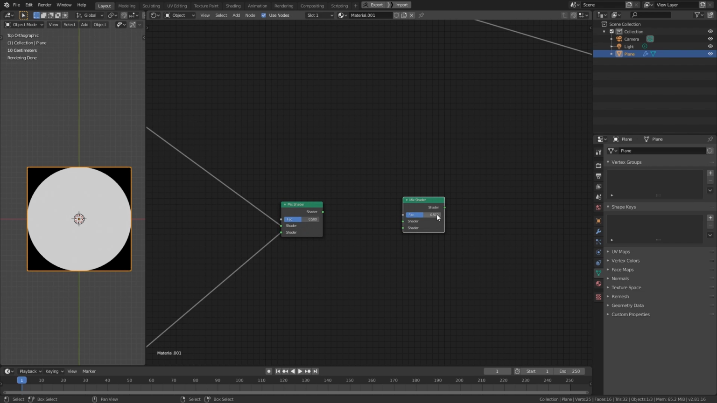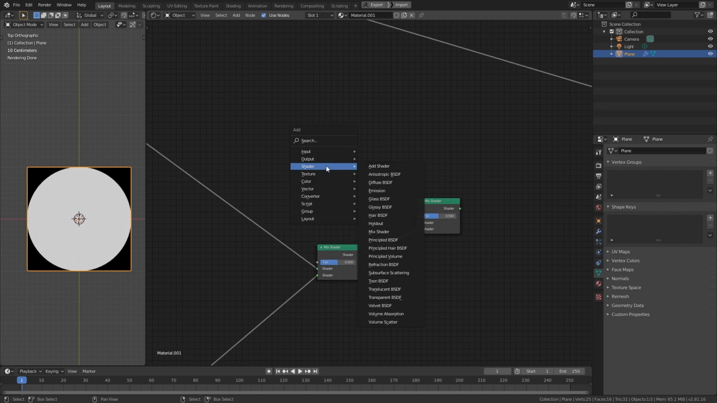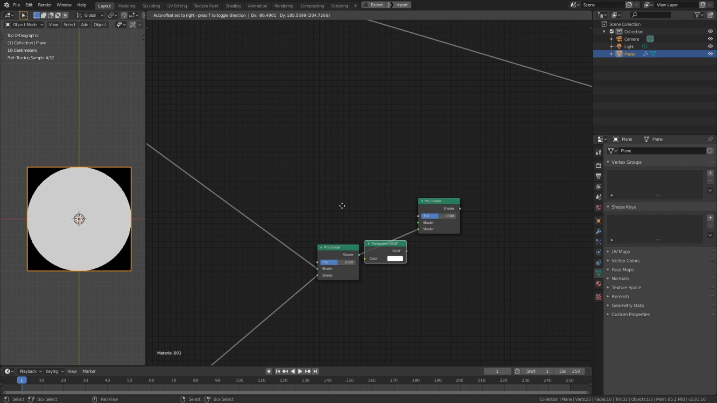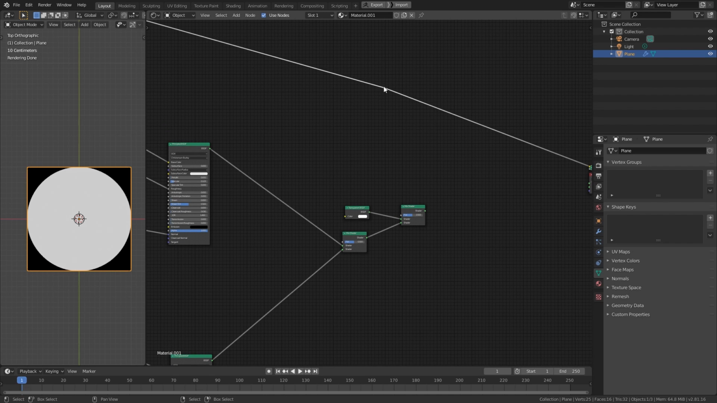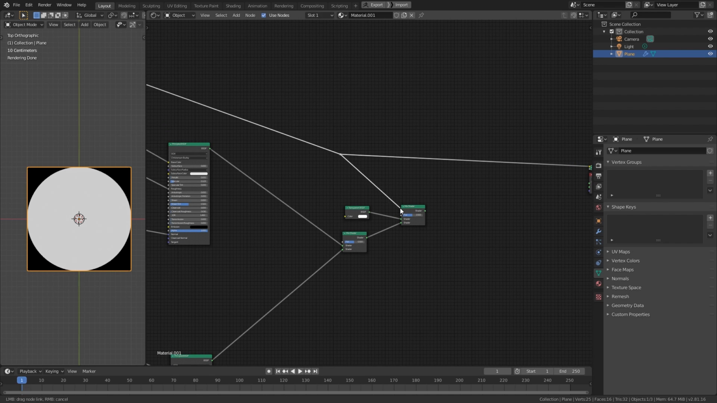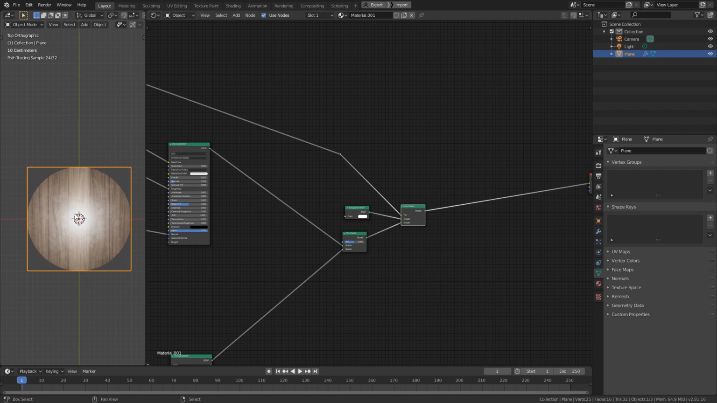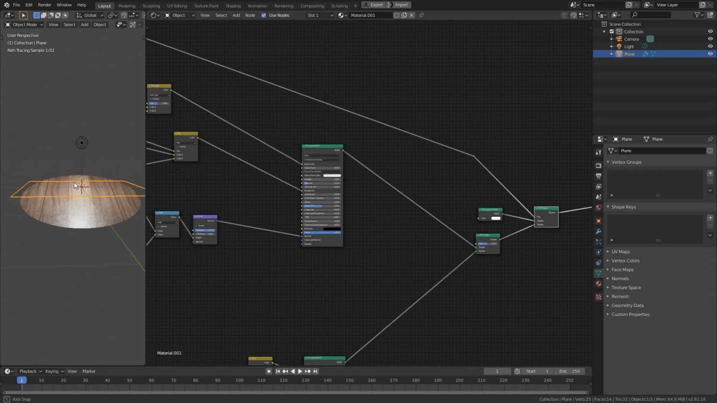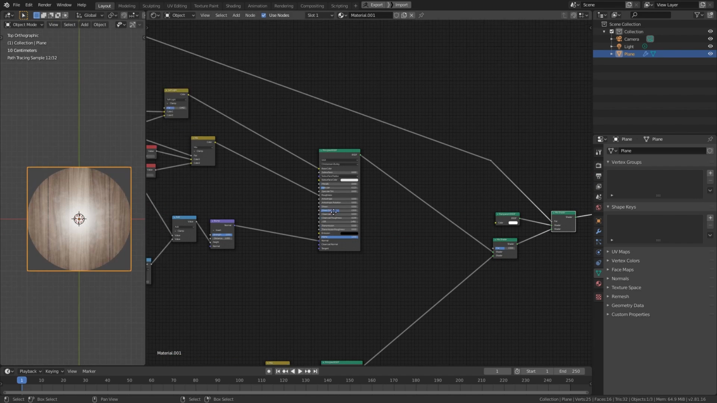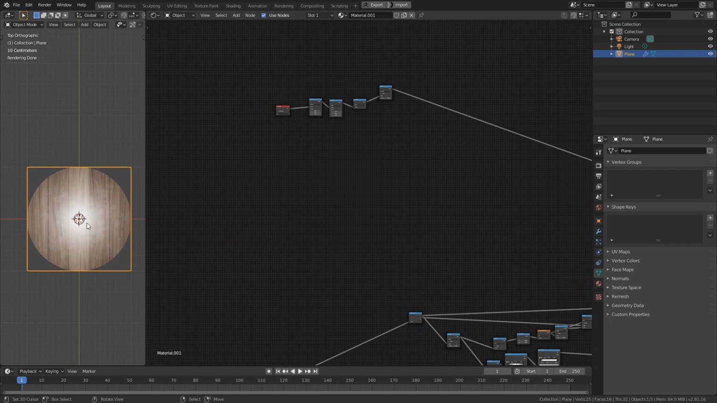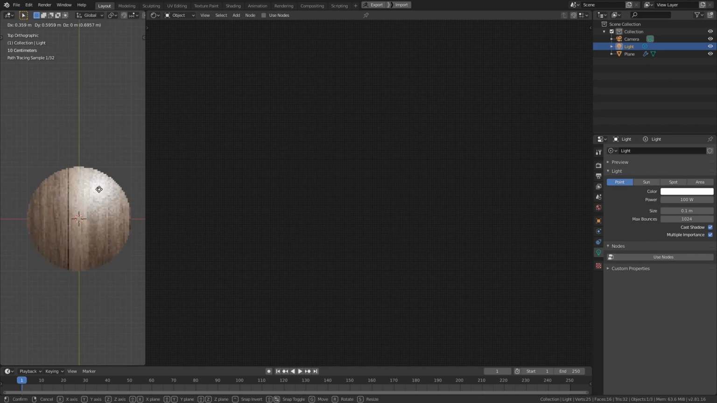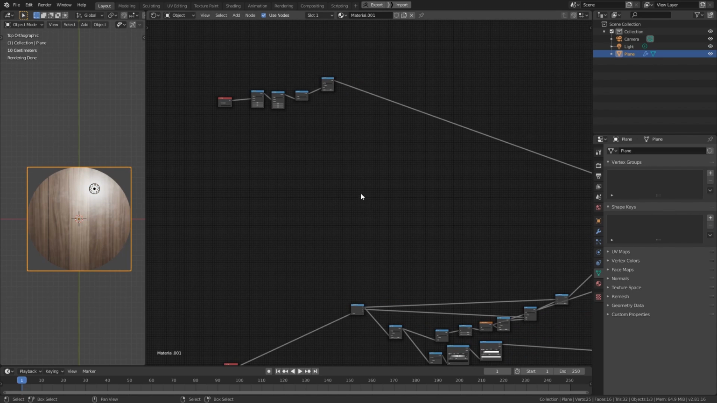So create another mix shader node, and mix this with a transparent node, like so, and connect this mask over, like so. Alright, now we have a very nice round shield. Okay, maybe bring the light a bit above.